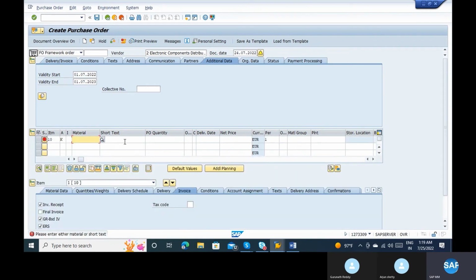Now it is allowing. Why? Before that, I got the error, right? Now it's okay. So I entered the framework order, the vendor, and account assignment category K. Now I can put it like rent. Rent I need to pay every month. And one plant and services.